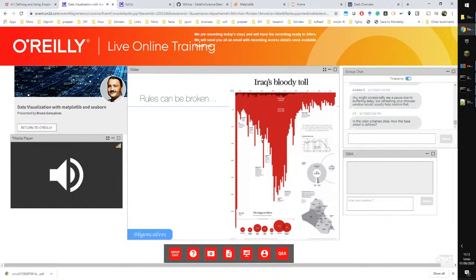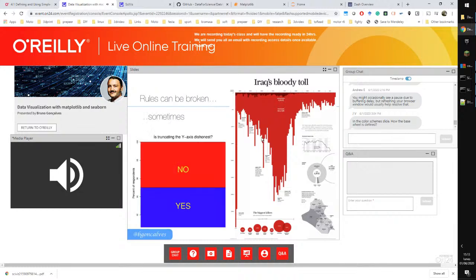On the other hand, you can just naturally break rules. So here you have a quick plot of survey answers to whether or not truncating the y-axis is dishonest. And if you just look at this, it seems like the number of people who answered yes and the number of people who answered no is roughly the same, until you actually pay attention to what the y-axis bar is. And then you see that there's actually a huge difference, right? So you can see that yes is actually 95% and no is actually 5%.